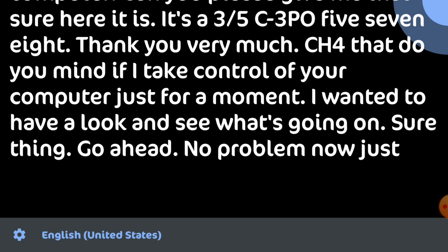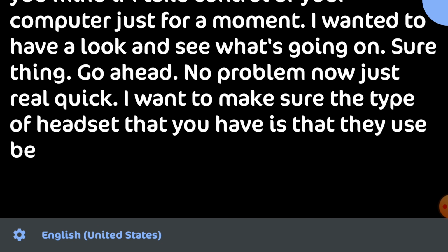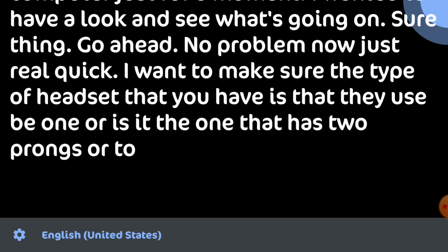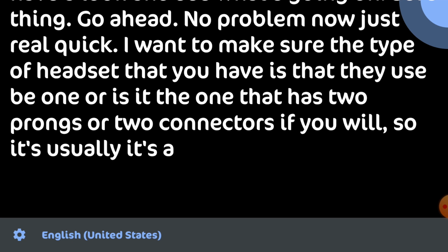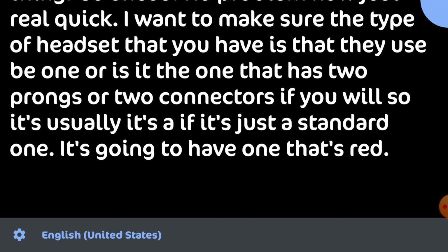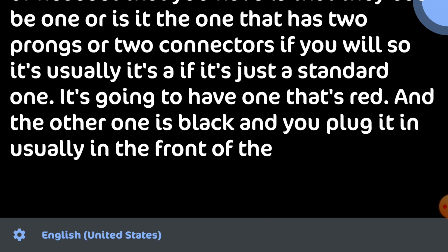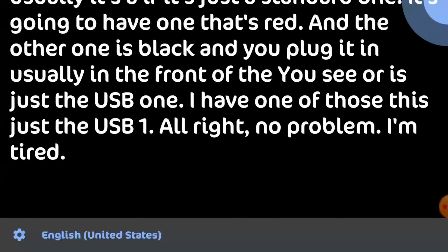Now, just real quick, I want to make sure the type of headset that you have, is it a USB one or is it the one that has two prongs or two connectors, if you will? So if it's just a standard one, it's going to have one that's red and the other one is black, and you plug it in usually in the front of the PC, or is it just a USB one? I have one of those that's just a USB one. All right, no problem. I'm taking a look right now.